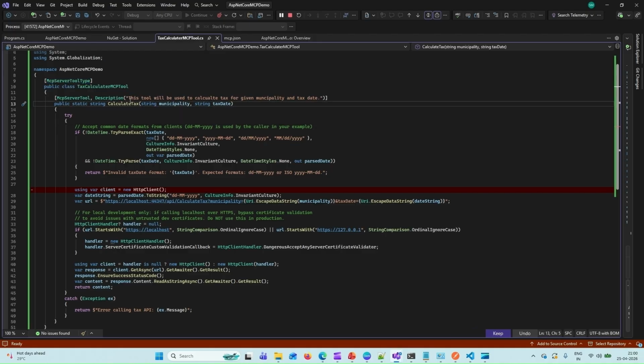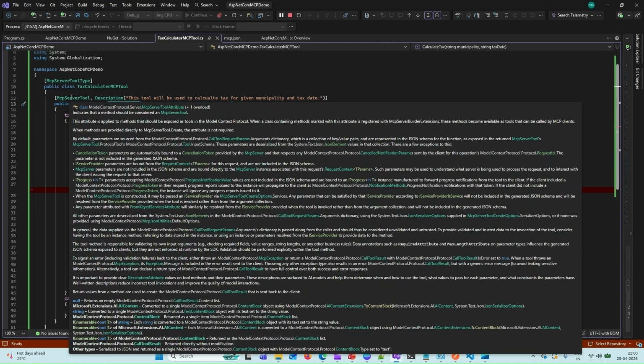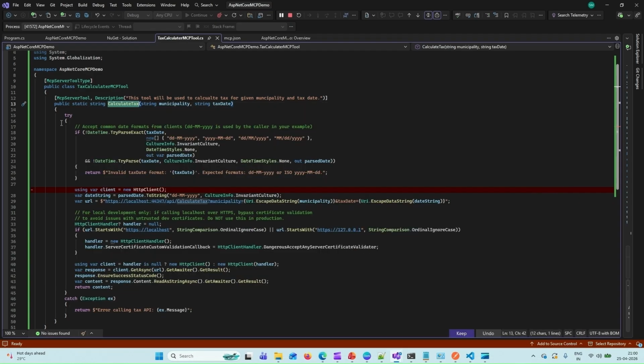In this, we have defined a calculate text method and we are using an attribute as MCP server tool, which indicates that the method should be considered as an MCP server tool. This method takes two parameters, municipality and tax state. On the basis of that, it calls an API endpoint which is running currently in my local. For demo purposes, I am hosting it in my localhost.